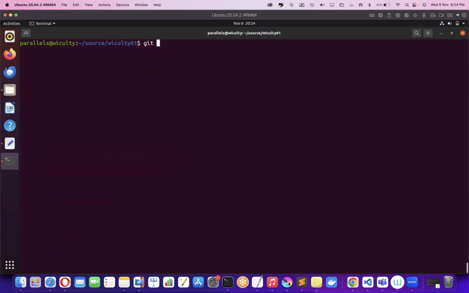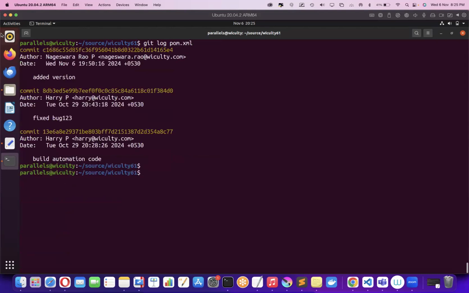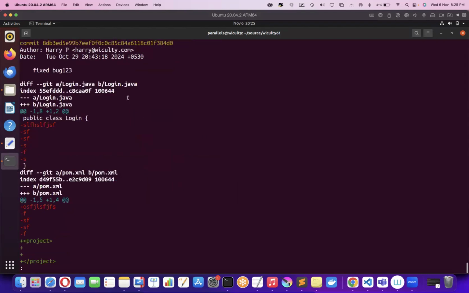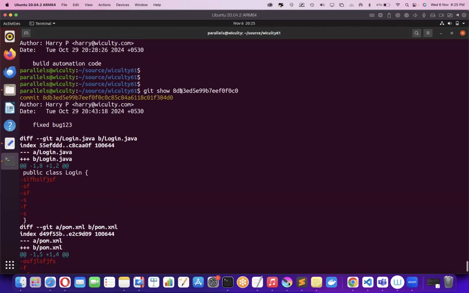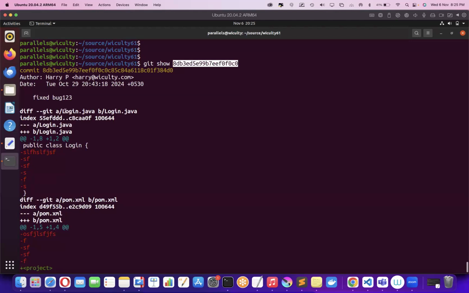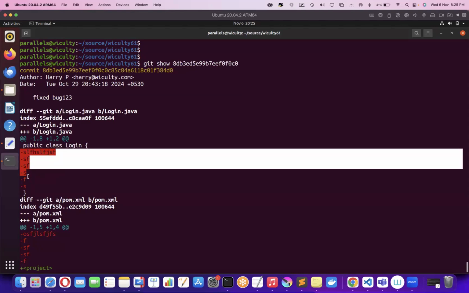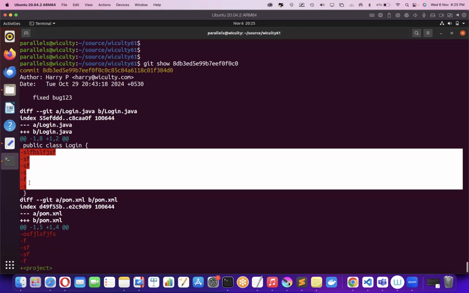You want to see here git log form.xml file. You want to know what modification is done here. Git show. See, git show, then I want to know what has been modified here. In this particular commit, the login.java file is modified. In login.java, somebody deleted these lines.